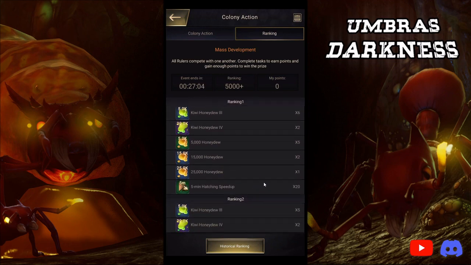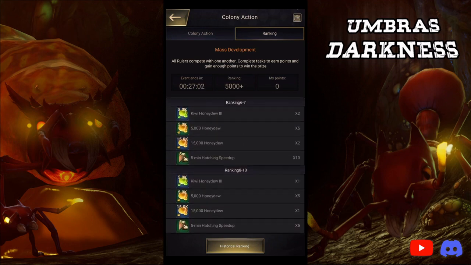Do not go for first, second, through 10th place. It is not worth it. This is no type of reward. I do not understand what they were thinking for how much it takes to take first. These rewards are not worth it.